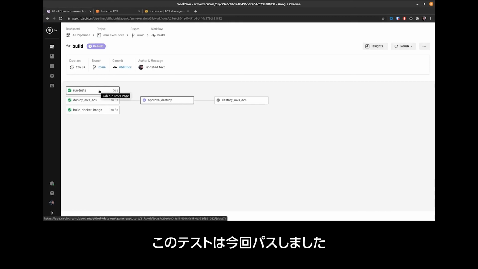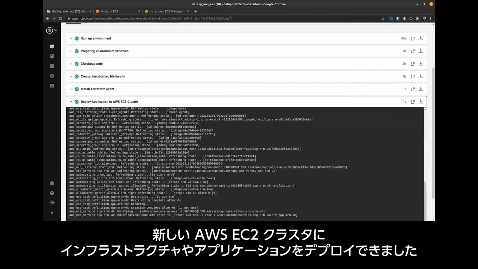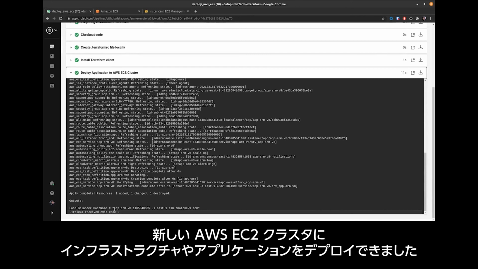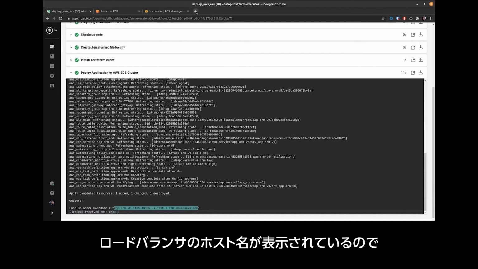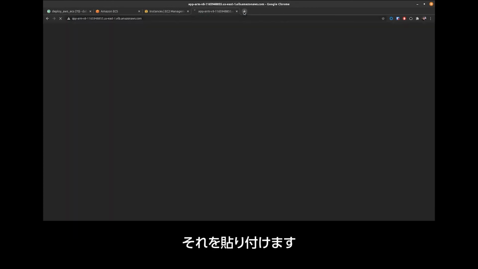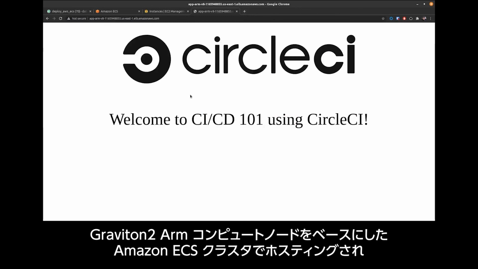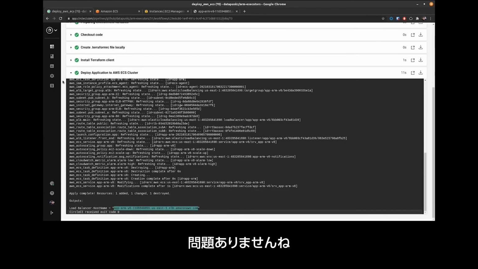Obviously, our test has passed this time, and we've deployed the application to a new AWS EC2 cluster based off of Graviton compute nodes. So let's check and see if our application is actually running. There's the host name for our load balancer, and we're going to paste that, and there you go. We have a fully functioning website hosted by an Amazon ECS cluster based on Graviton2 ARM compute nodes. So that's all well and good.